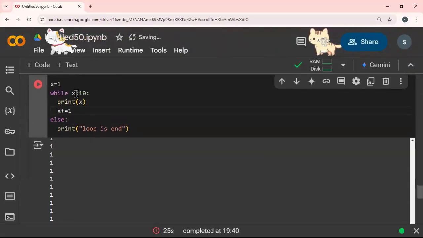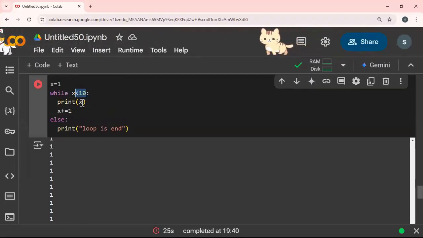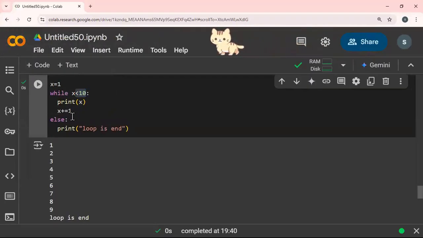Starting with 1, first the condition will be checked. 1 is less than 10. The condition is true, so it is executed. Print the first 1. The 1 is executed, and automatically the increment adds another 1. So 1 plus 1 is equal to 2. So again it goes to check the second value, that is 2. 2 is less than 10. It is going to execute, and again increment by adding 1.